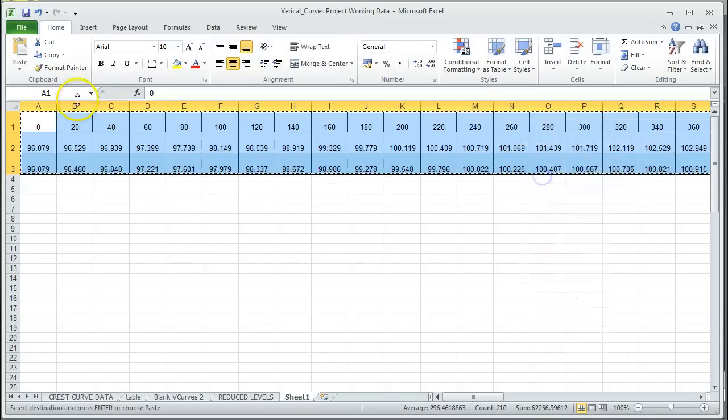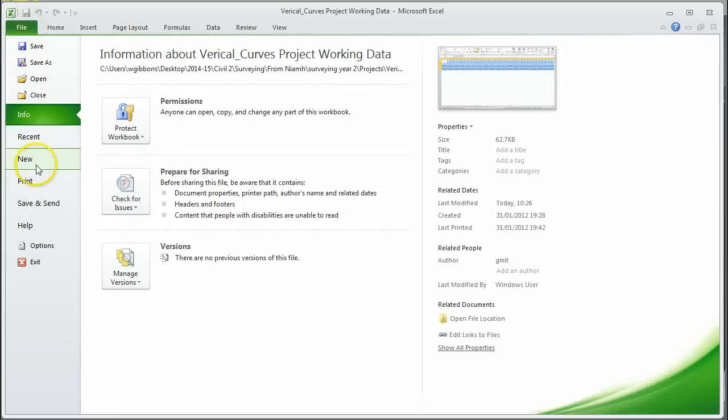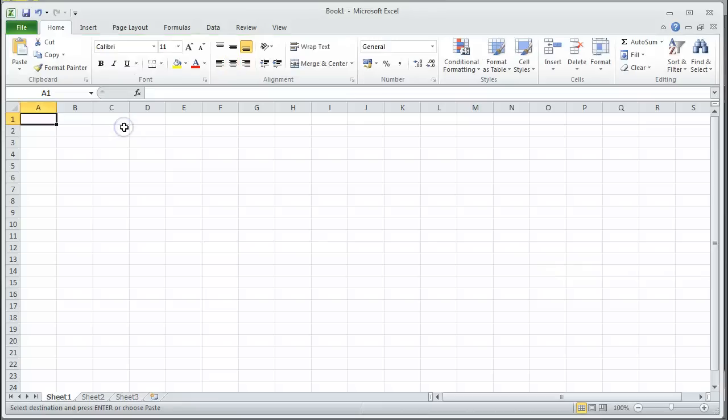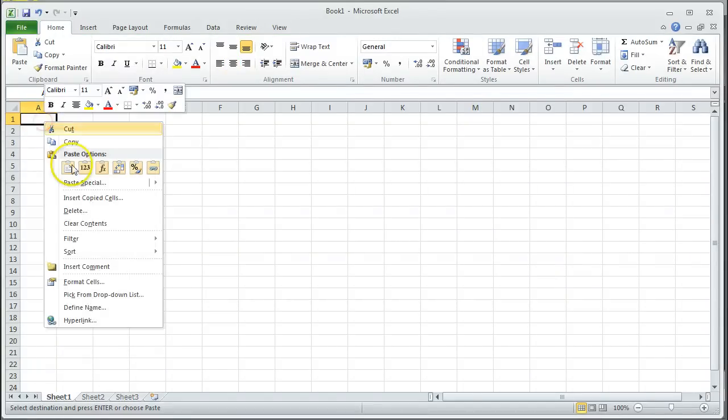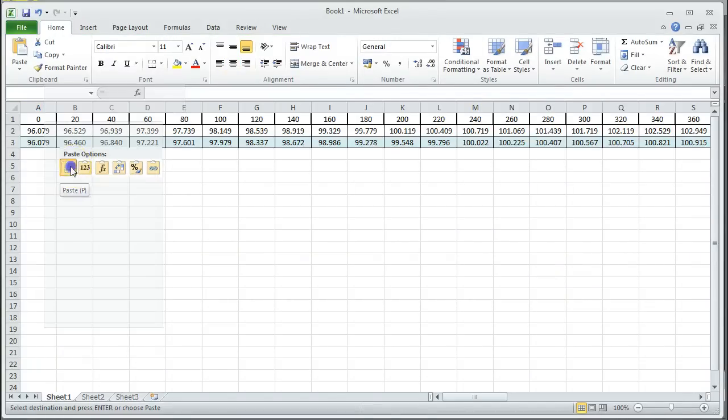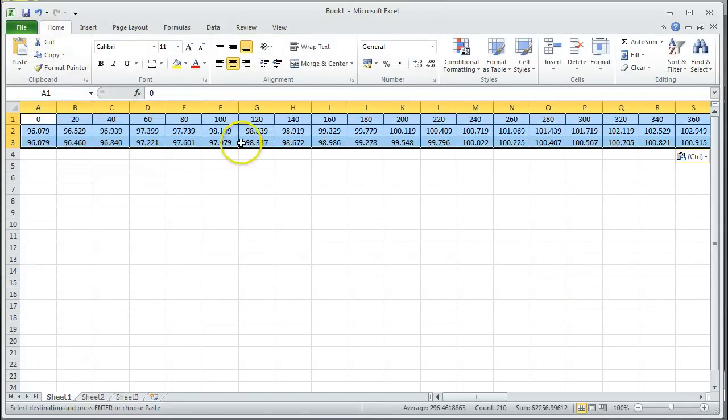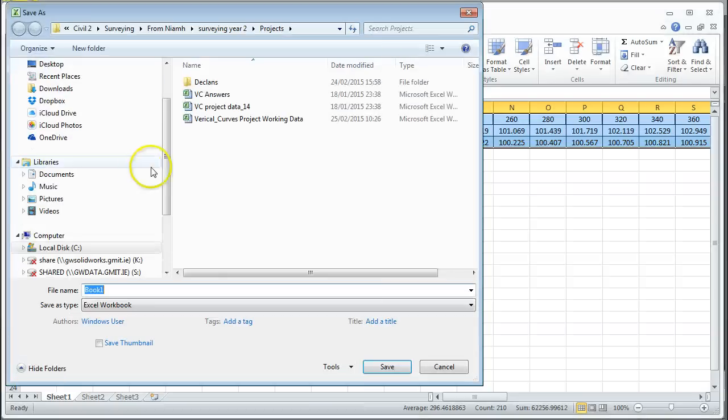And go copy. And then create a new Excel file. And just go paste. Okay, and now we need to rename this file. And I'm going to call it long section level data. Doesn't matter what you call it, but I've got a couple of things with similar names in here, so I want to give mine a unique name.